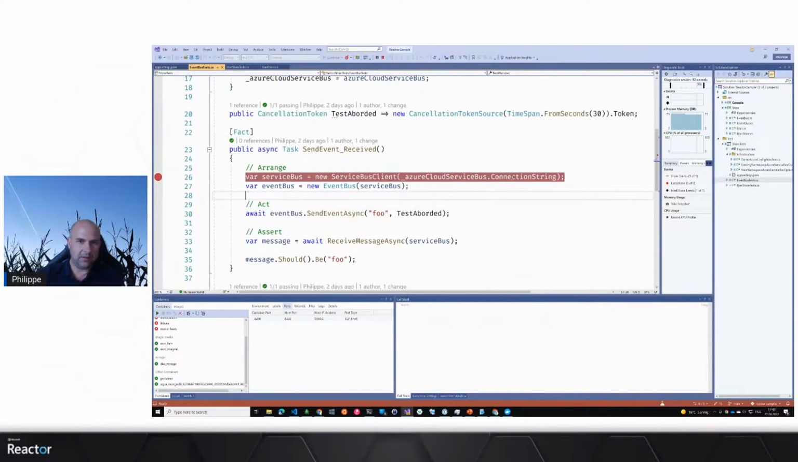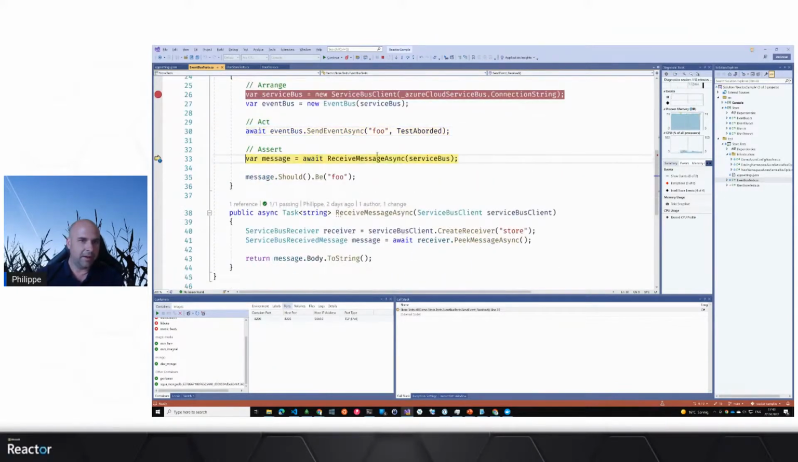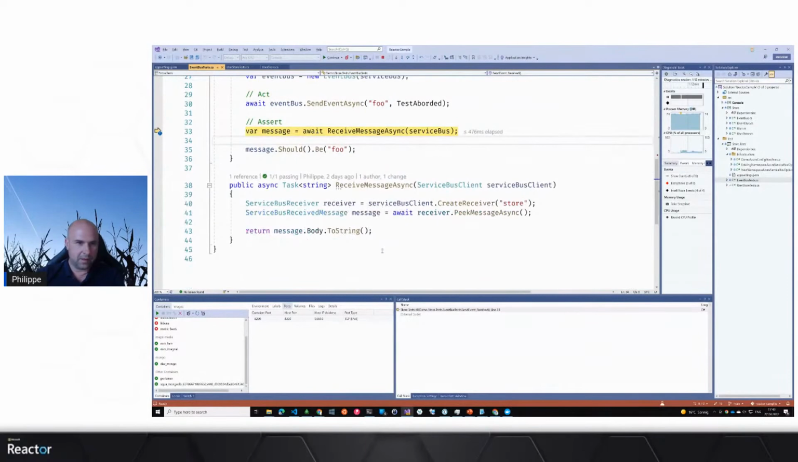Now it creates a topic, it waits for the service bus to be ready, and as soon as it is ready, I should hit the breakpoint here, so it can grab the connection string out of the Azure resource. So here we are. You see we have a connection string of this randomly generated bus. We can run our tests and send an event.